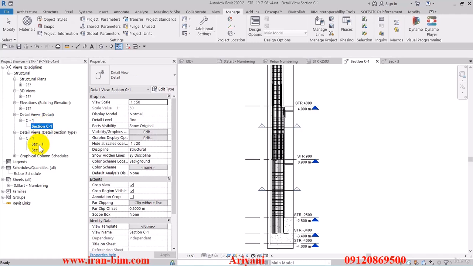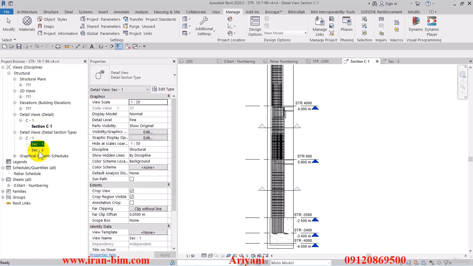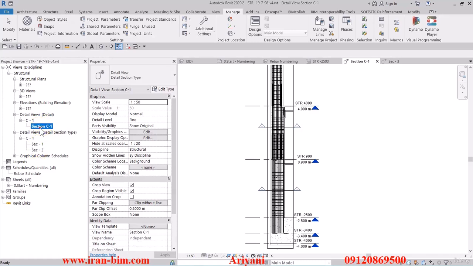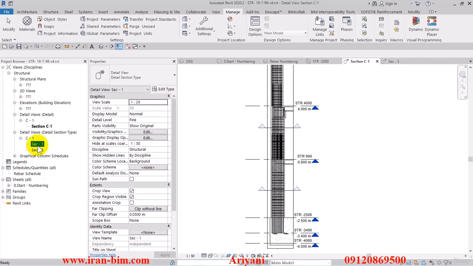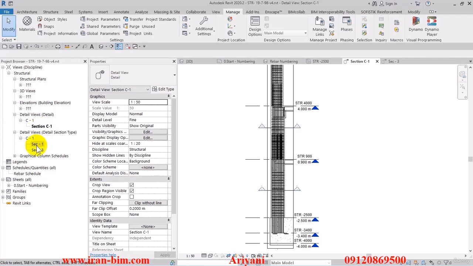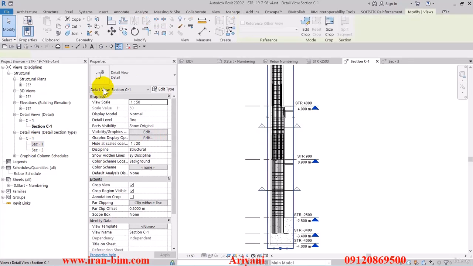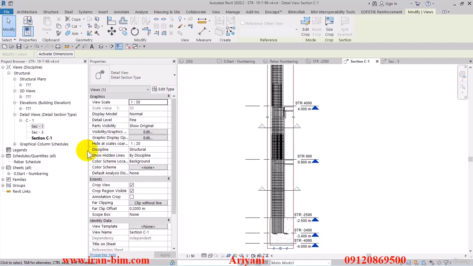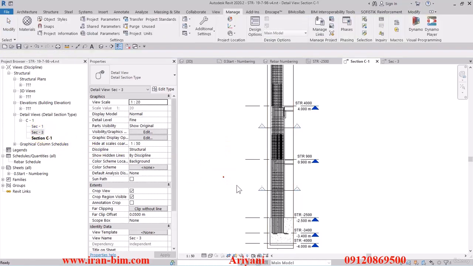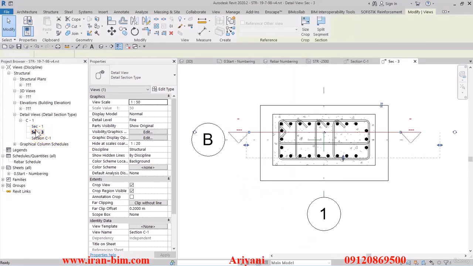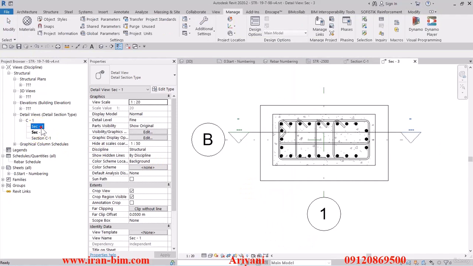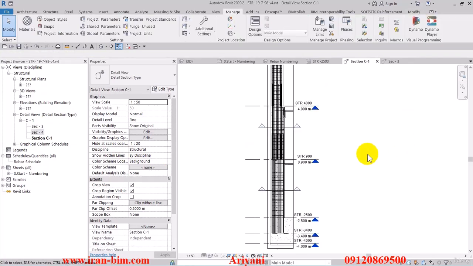Let me just take a look at the specifications of these two, the section C1. Alright, then I'll select this as well and put it under the detail view type that we just created so that it gets added up here. So this one's going to be section 3 and the one above it is section 4. And if I go over here and click on this, you can see the order here.